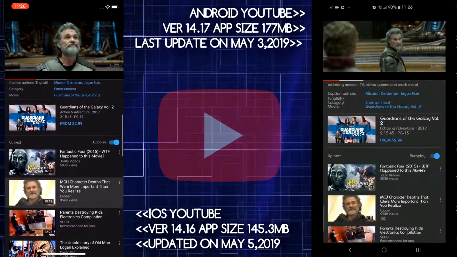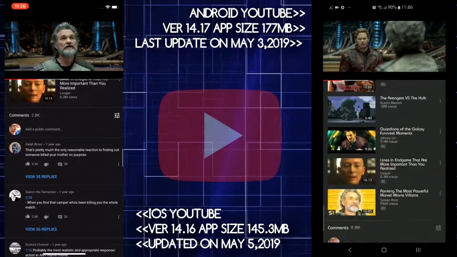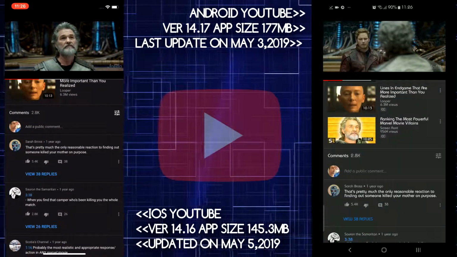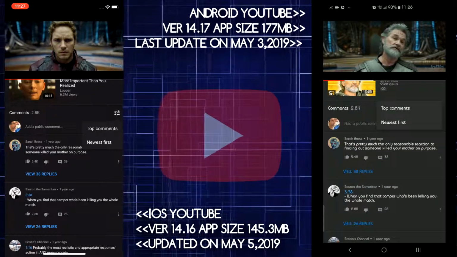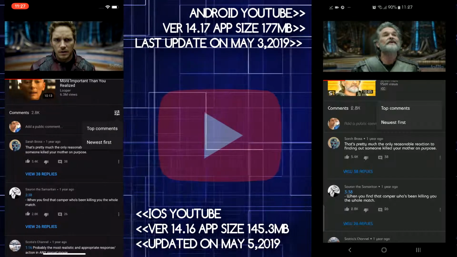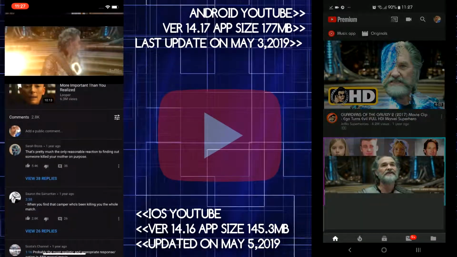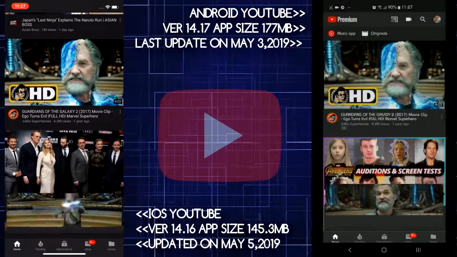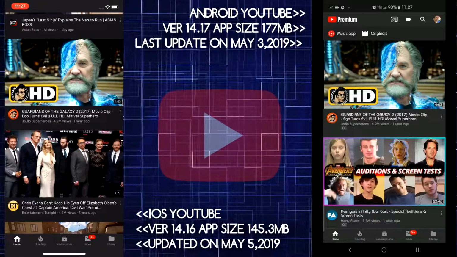You can see there the little blue button. And let's scroll down to the comments, see how it looks. And let's tap on the comment settings toggle. See how that looks. Looks the same on both. Top comments, newest first. Now when you want to swipe down the video and minimize it, see how they both look. And they both look the same. Same animation, etc. And so far so good.